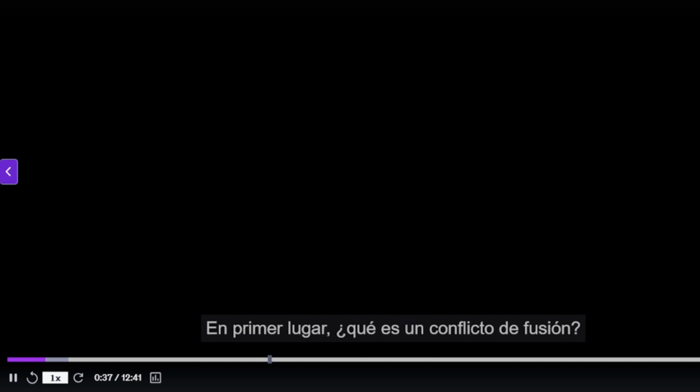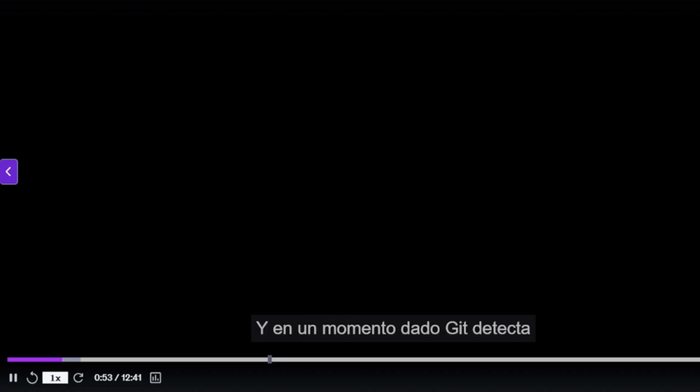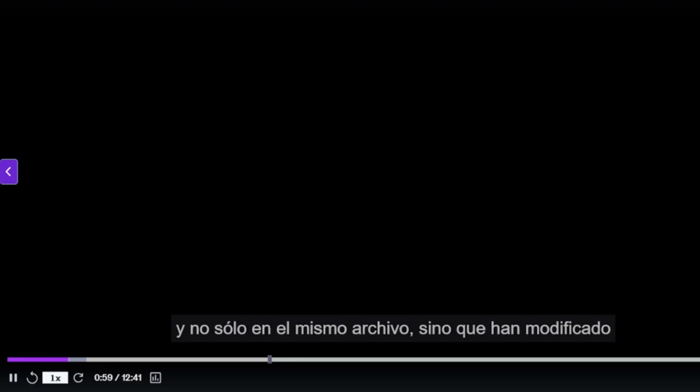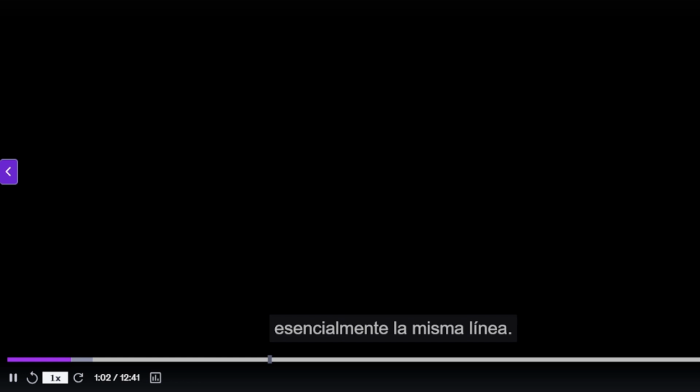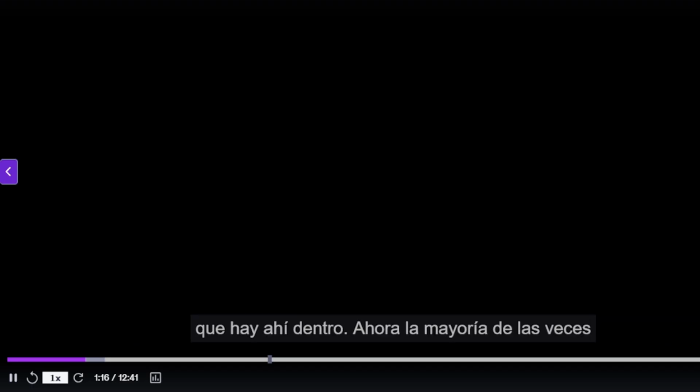Now, first of all, what is a merge conflict? A merge conflict is a situation where you're trying to merge changes. For example, you're trying to merge these changes either by doing a rebase or by simply merging 2 branches together. And at one point, Git detects that 2 different commits have made a change to the same file, and not only to the same file, but they modified essentially the same line. And this is a point where Git is saying, well, I'm no longer comfortable automatically merging this for you because I have no idea what is the change there, what's supposed to be inside there.